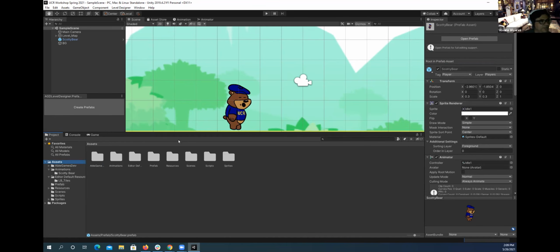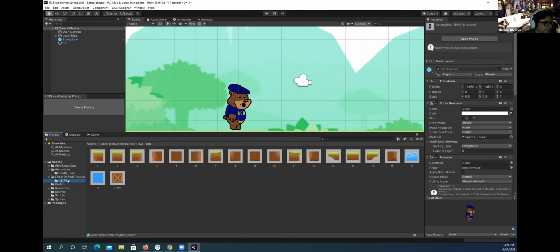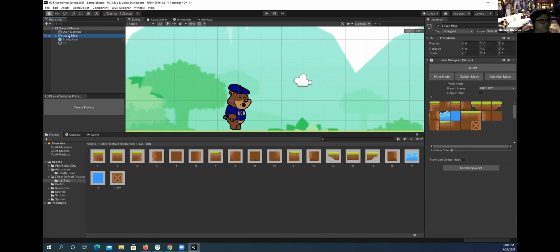Also, with that level designer that I was mentioning, it also creates a folder over here called LB Tiles. Here's where I'll show you how I create a prefab using that in a bit, where it'll store those files, and then when I go to the level map over here, it'll give me these paint mode, collider mode, selection mode, and that's where I can click on the tiles and then draw them within my scene.